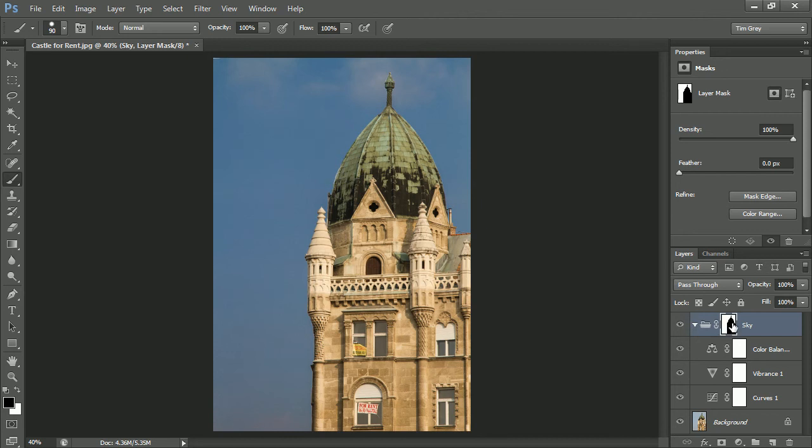So again, I'm only modifying a single layer mask, but it is affecting the visibility of multiple adjustments. And of course, I can add as many adjustment layers as I'd like inside this layer group. So by using a layer group with a layer mask attached to it, I'm able to use a single layer mask to constrain the visibility of multiple adjustments, making sure that I can work as efficiently as possible, especially if I ever need to modify that layer mask later.